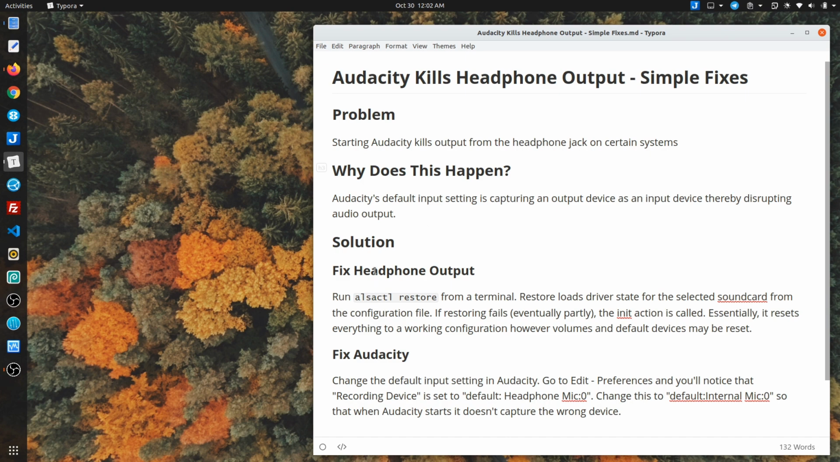To fix the issue, like I said, you would run alsactrl restore, and what that does is it loads the default driver state for the sound card. It's using a configuration file to do that. If it fails to restore everything, even partially, it'll run an init command instead. You may see out there instructions to run alsactrl init, which is fine. So while you could run init directly instead of restore, it's nice that restore actually has init as a fallback.